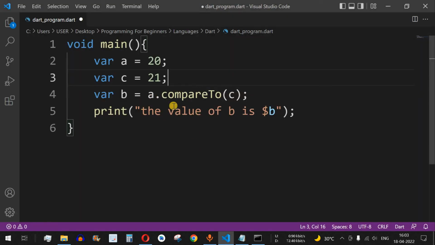So guys, what is happening over here is the value of a is taken, that is 20, and then we are comparing it with c, that is 21. And then either it will return -1 or +1 or 0. In case a, that is this value, is less than the value of c, then -1 will be returned. In case a is greater than c, then +1 will be returned. And in case a is equal to c, then 0 will be returned.